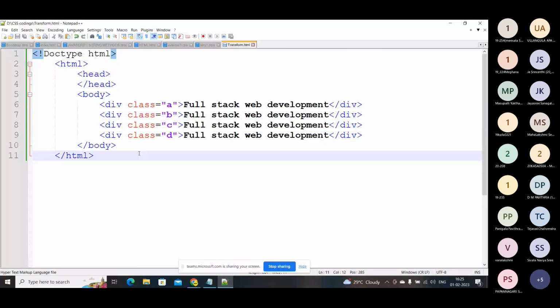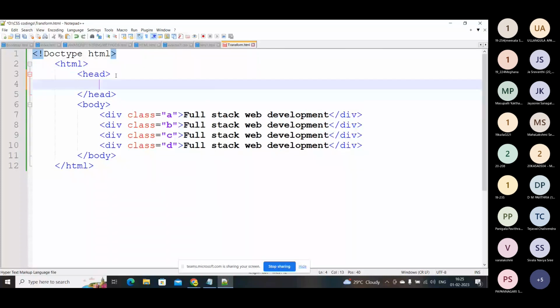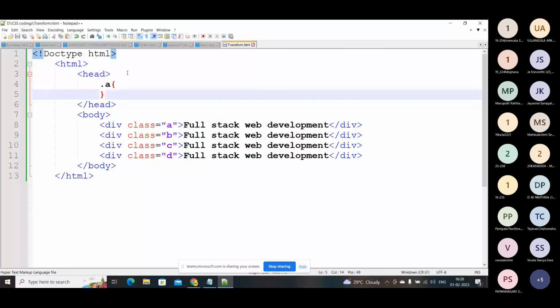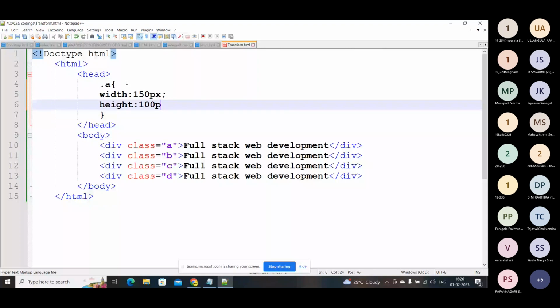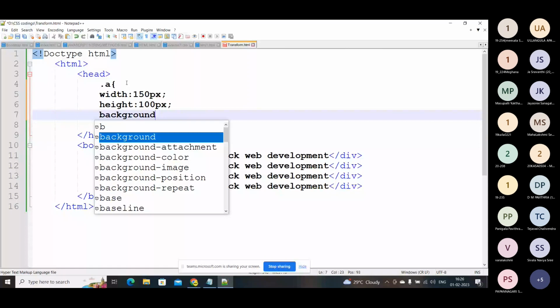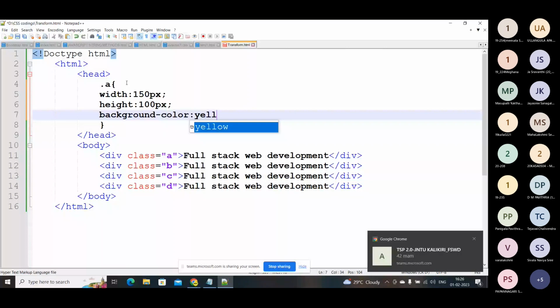So now I'm going to apply some class functionality over here. Just go to the head element. So dot A. From this dot A, I will give a width. So width is some 150 pixels. Okay, and then I'm assigning some height. It's going to be 100 pixels. And I'll give the background color because this is a container. For that, I'm just giving some width and height and the background color. Okay, background color is like yellow, or I will go with some purple.